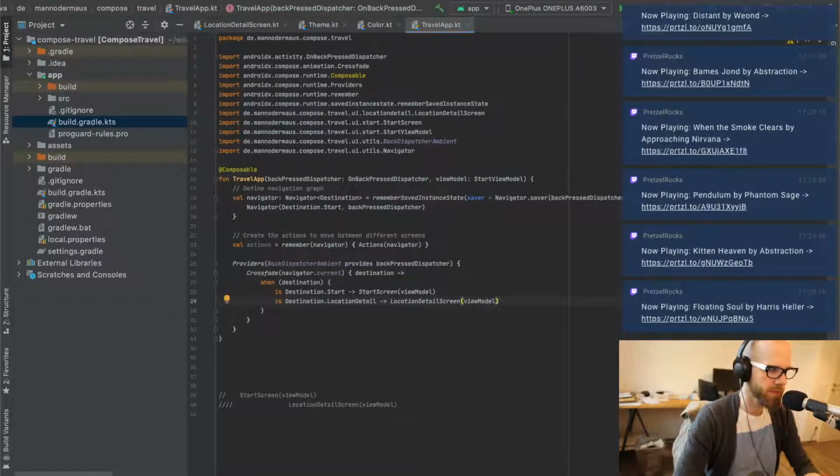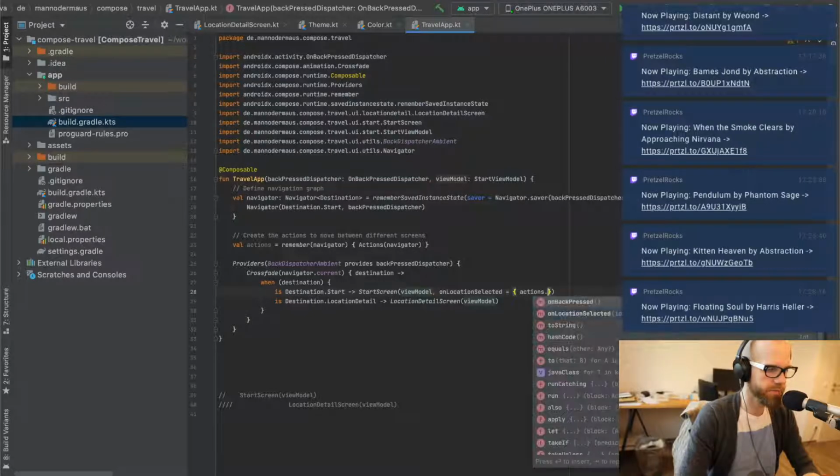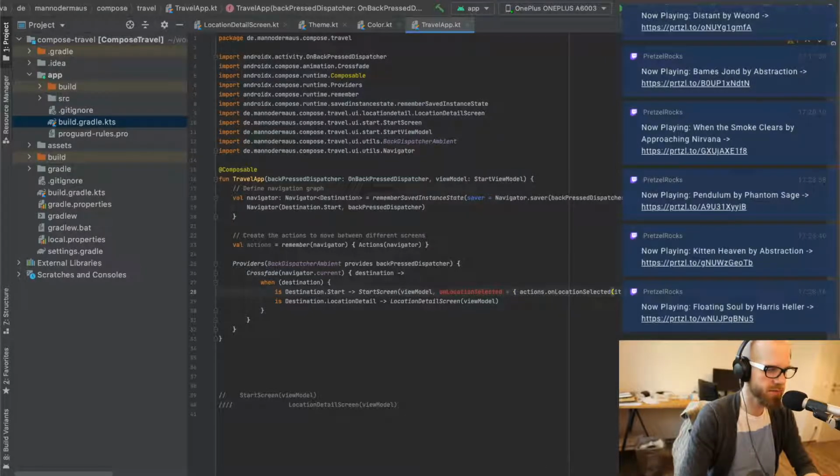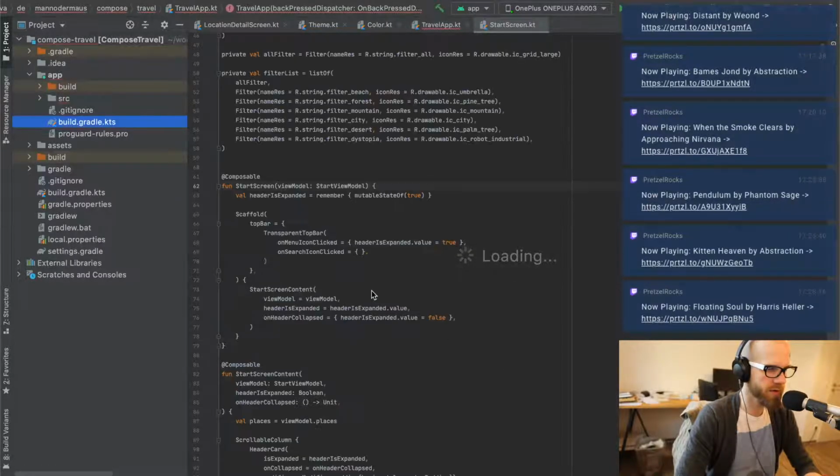And I have one remaining question. I guess we will need to give like a callback to the start screen to invoke whenever it clicks on one of the locations. So we'll say like on location selected is gonna be actions dot on location selected, pretty much. And this is gonna be a lambda that will take in one parameter.